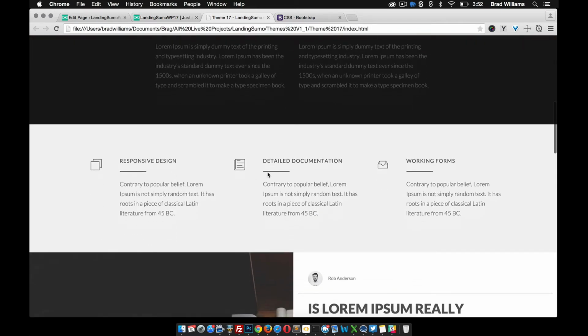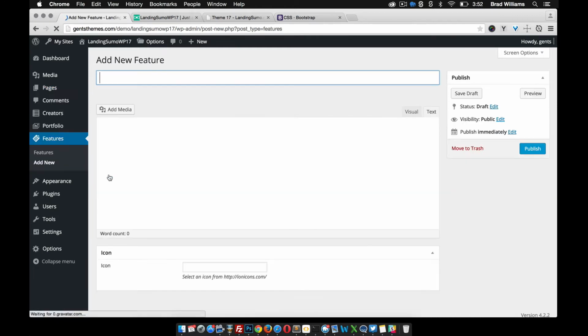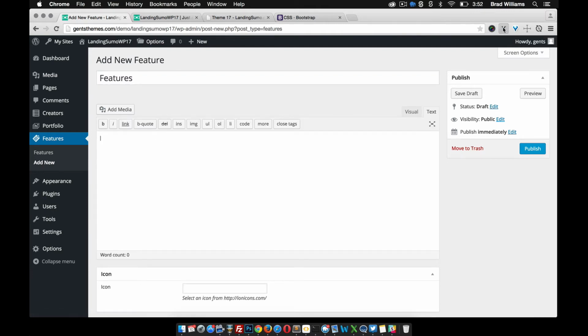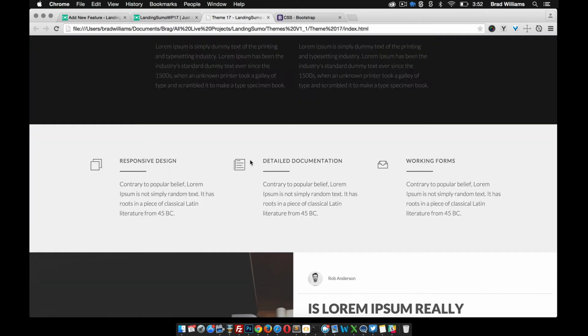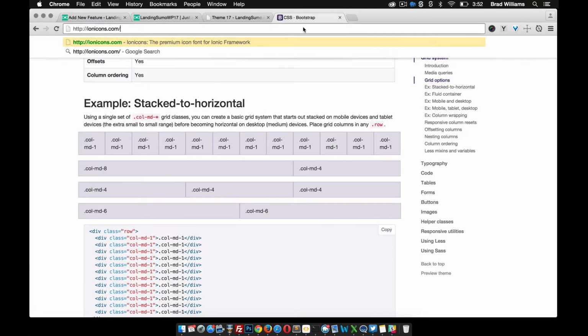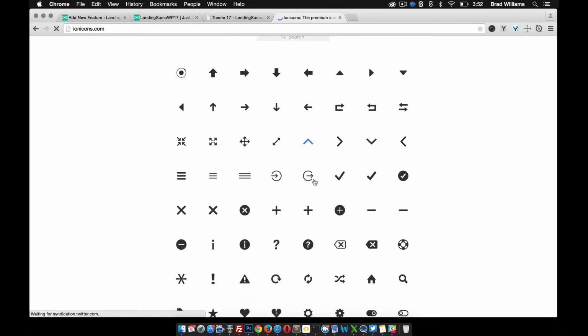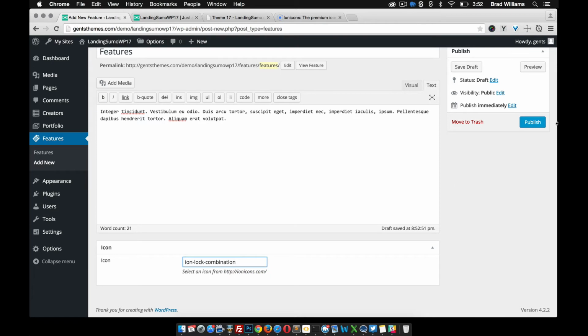So moving right along, right here we have these little featured areas. So in the back end, if you go into features and you add new, we can add features, of course, put in some filler content, and then select an icon for it. Notice the demo has these little icons right here. If you go to this website that's listed right here, you can find all kinds of different icons that you can use throughout the theme. So for example, let's just use this lock for now. Let's grab that name, put it in here, and publish that.